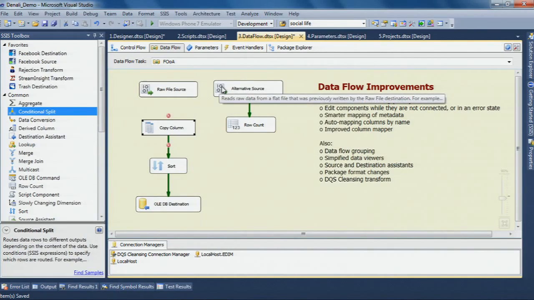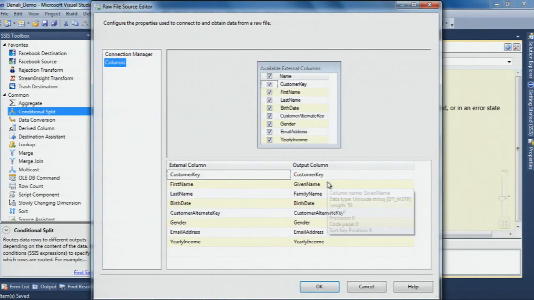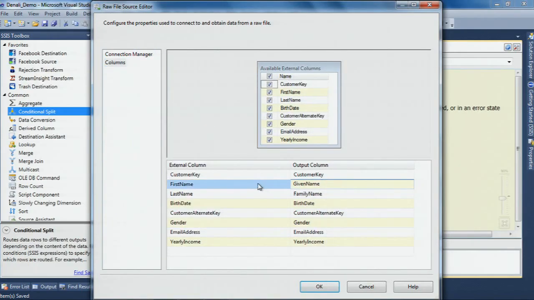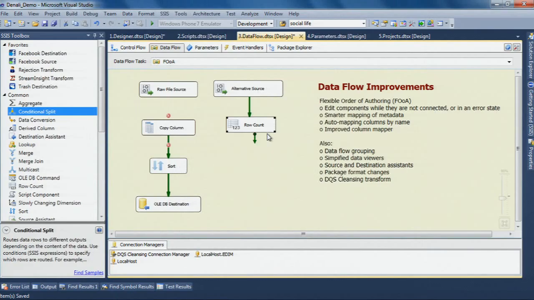Now I have an alternative source here, and it has things slightly different. Same data, but I've renamed some of the columns. Instead of first name, I've given name, and last name goes to family name. Now what happens when you hook up a different source to a data flow? You get lineage IDs that don't match, and you have to go in and update all the columns, right? We've pretty much done away with lineage IDs.